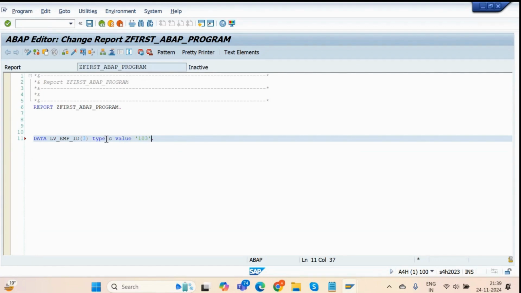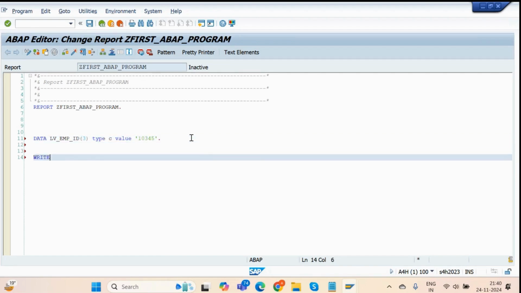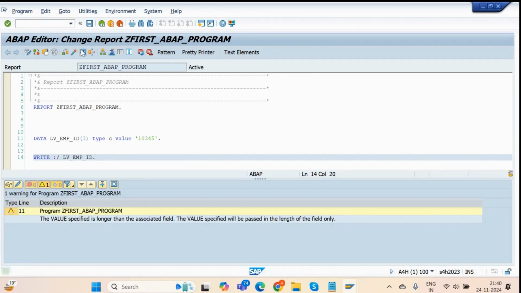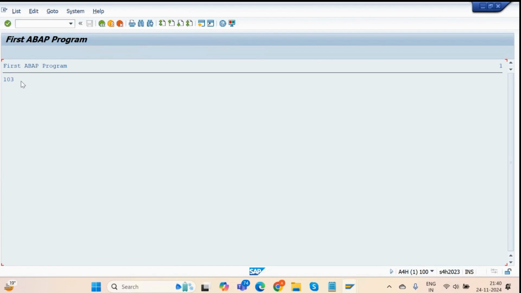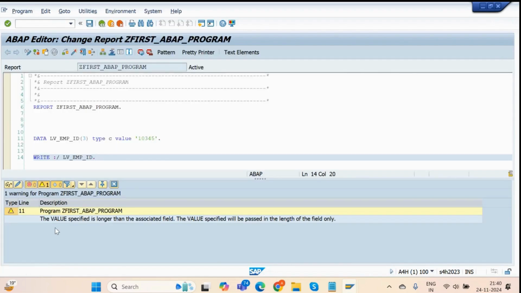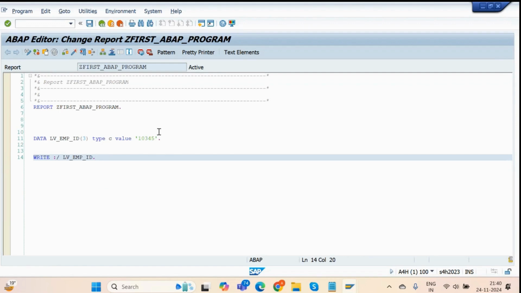You asked me, Mukul, what will happen if I try to store a value greater than 3 characters, right? Let's check it out. The only way to find out is to just go and check it. Let me just display its value. What will the output be? Let's find out. 103. I am able to get the first three characters. Also, there is a warning message coming: the value specified is longer than the associated field. The value specified will be passed in the length of the field only. We are getting a warning message also.